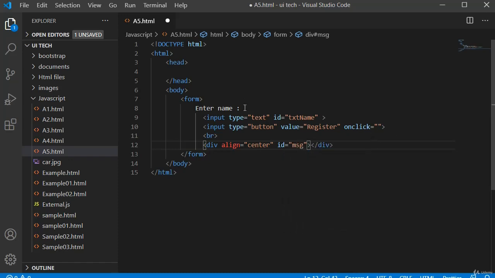So I'm using a form and I'm using two input elements. One is to write a text like student name or employee name, and I'm using another input with type button to register that name. Then I'm using onClick event. I have to write a function and call that function from this onClick event. Then I'm using a div tag. In this div tag, I want to print a message with whatever name I'm writing here. How it is possible, we will do now.